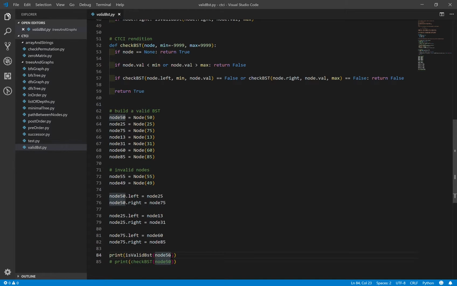What do I call this? Is valid bst.py. Oh, that's my original. As you can see, it never really exits. It just returns none, which is not good. But it kind of does the logic, right? It just doesn't exit. So that returns true because it's a valid one.